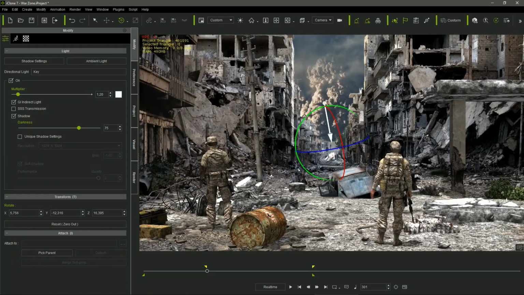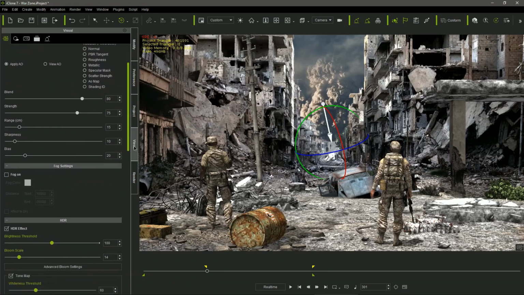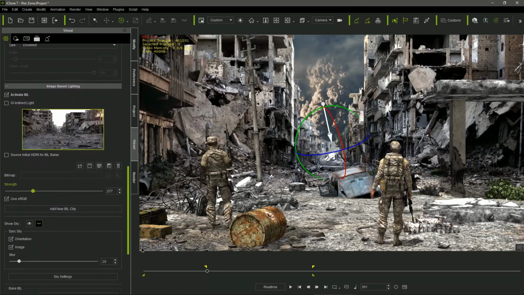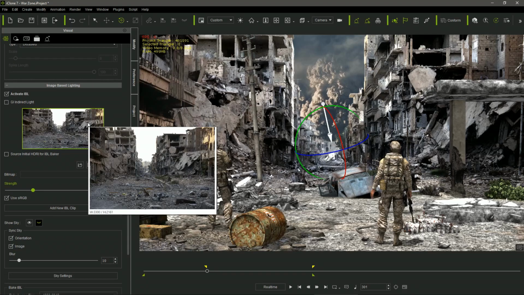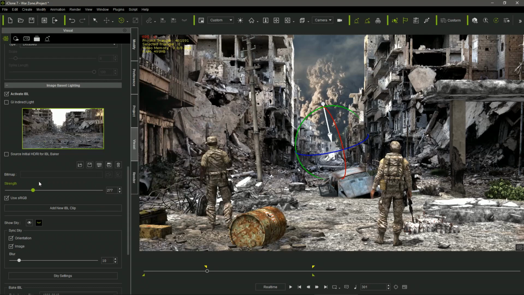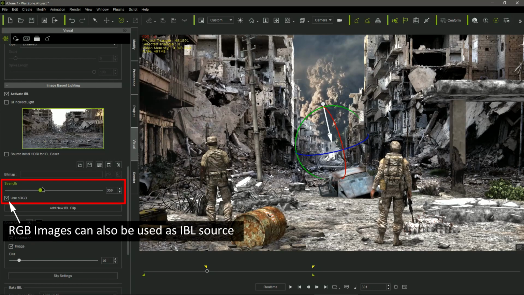I played with the lights on the scene until they matched with the light in the picture. I also included the original background image as source for the project's IBL, so the ambient light was matching the color tones present in the picture as well. IBL, or image-based lighting, works better with HDR, or high dynamic range images, but common RGB images can also be used, helping to get the correct ambient light.